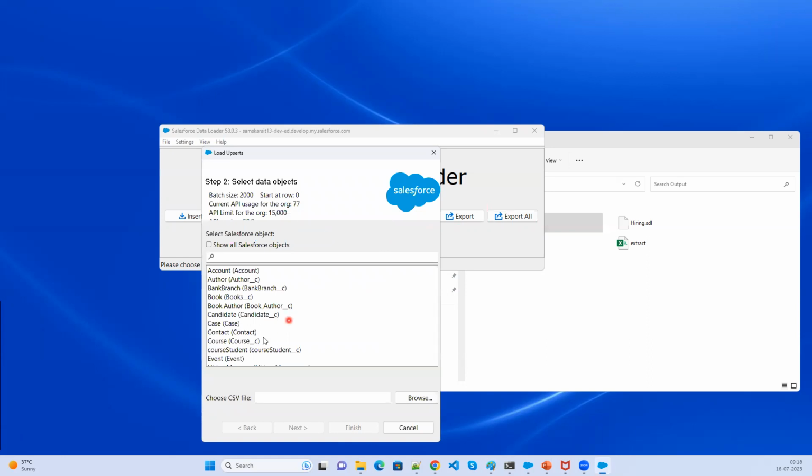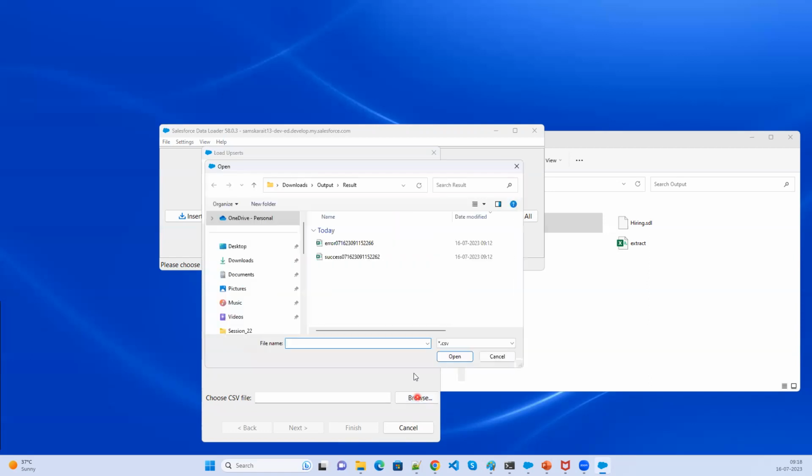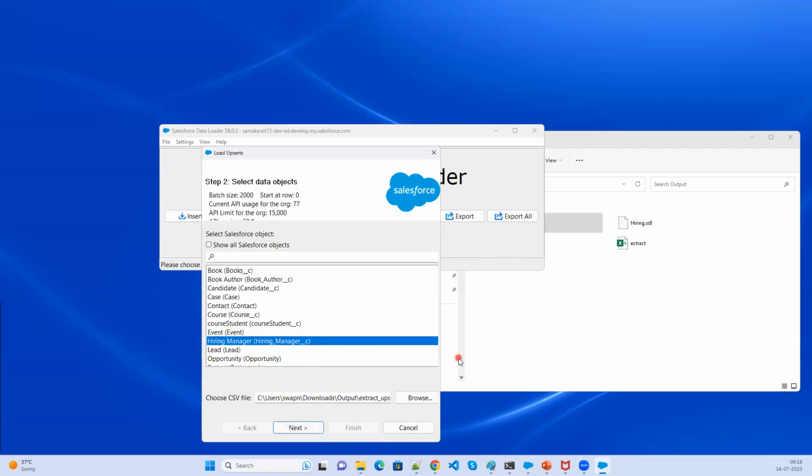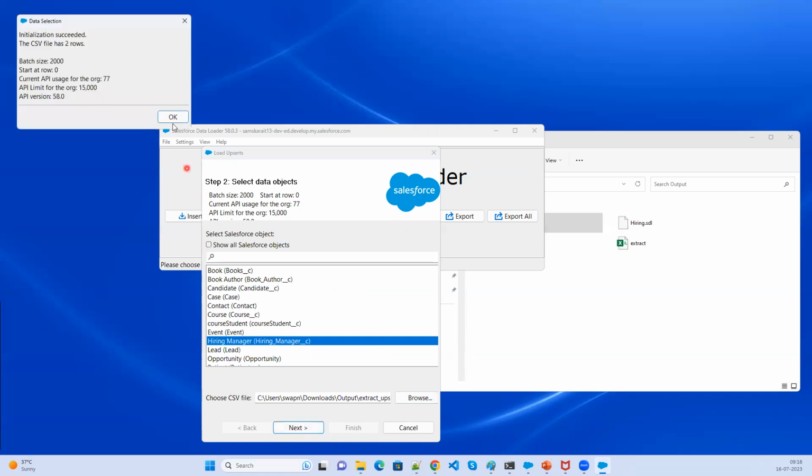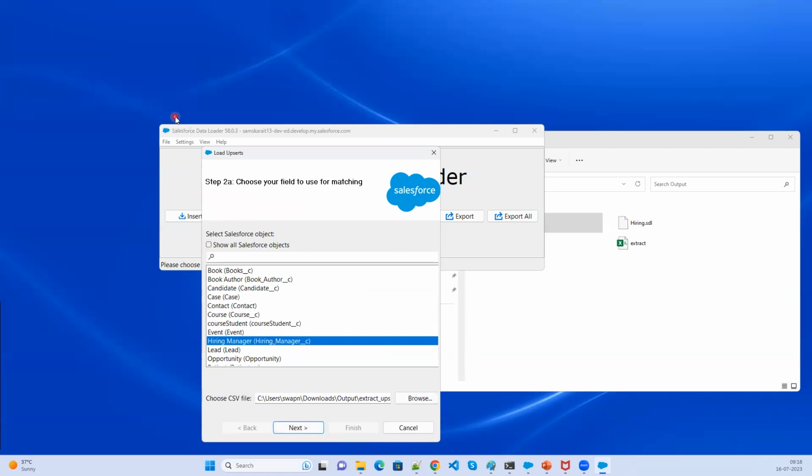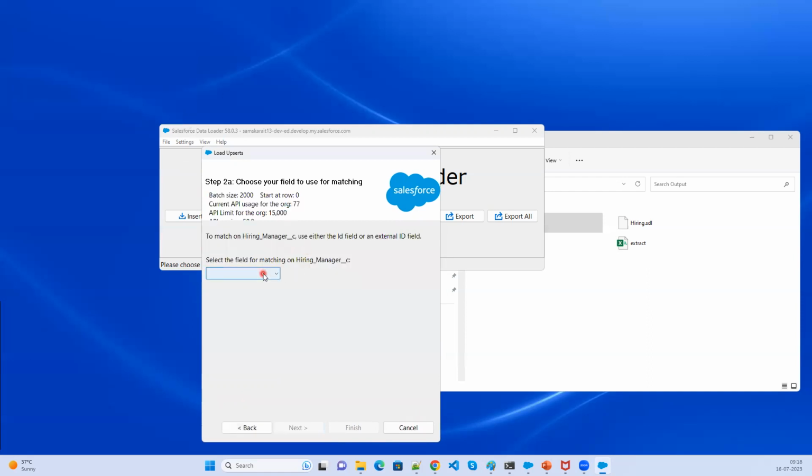Once you click on this Upsert, it is going to ask you which object you wanted to use. Now this is the object. What is the file that you wanted to upsert? My file is extract underscore upsert. Click on OK. Now, when we are upserting, it is going to ask you, do you wanted to match it using the ID or using the name?